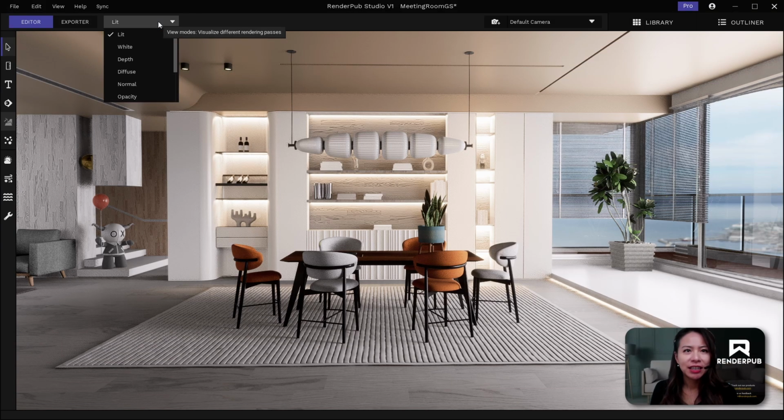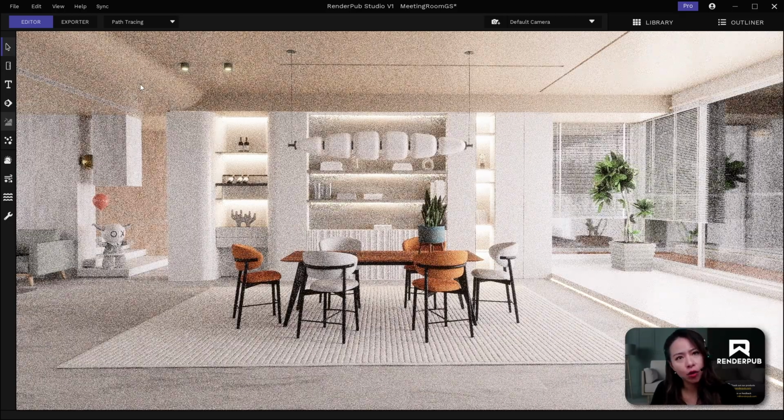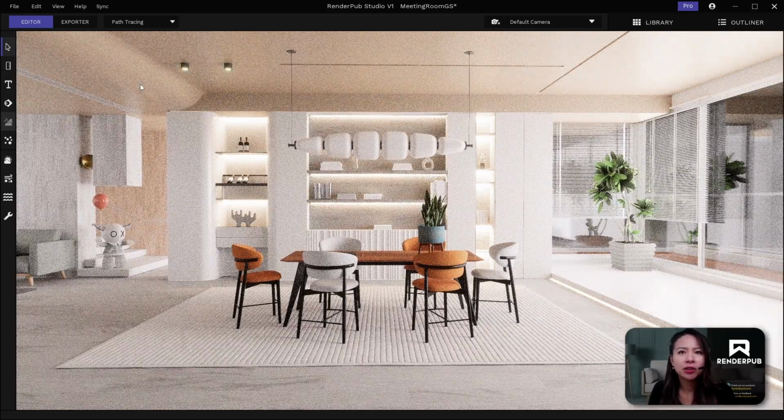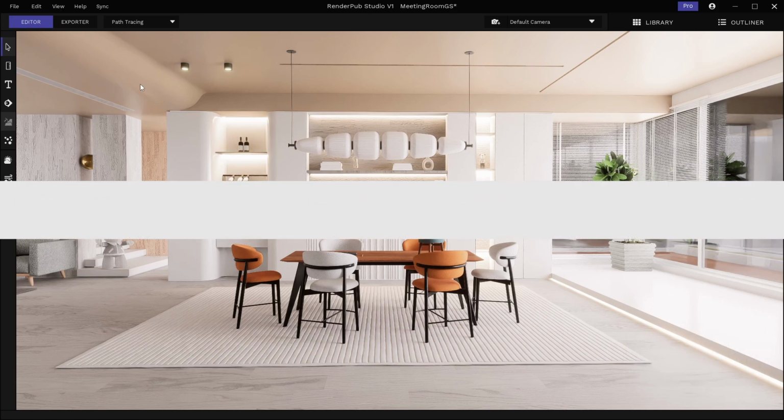In the view modes, you can explore various technical views, such as unlit, depth, normal, ambient occlusion, roughness, and more. You also have the option to switch to path tracer mode for more realistic rendering.